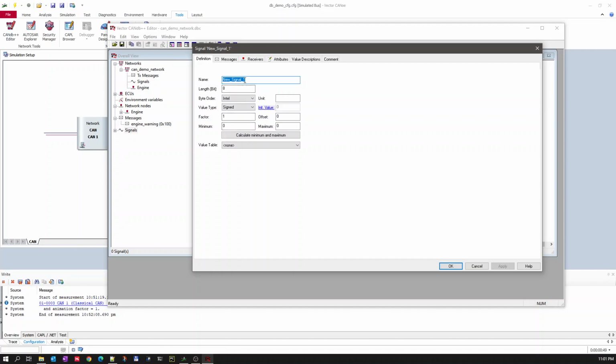Engine warning, maybe I can create an engine warning signal like engine oil low. Okay, and you need to also specify the length of the signal which you are trying to create, and byte order. So we have two types of order, Intel byte order and Motorola byte order, and for the demo purpose I am selecting the Intel byte order.